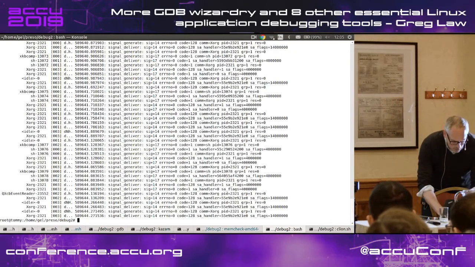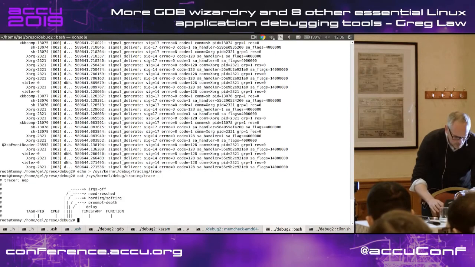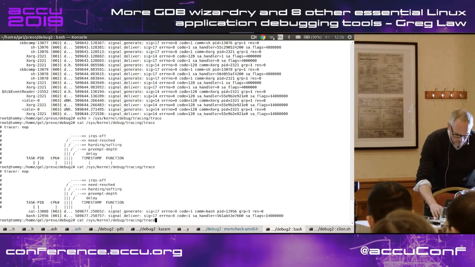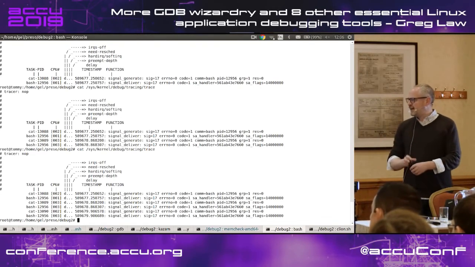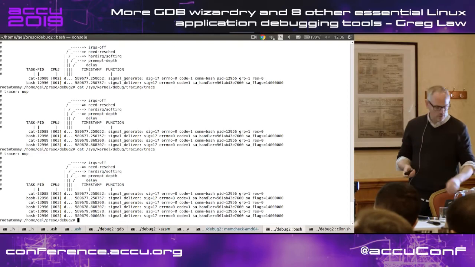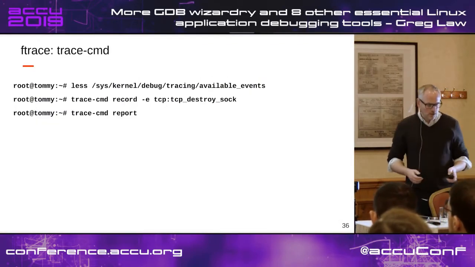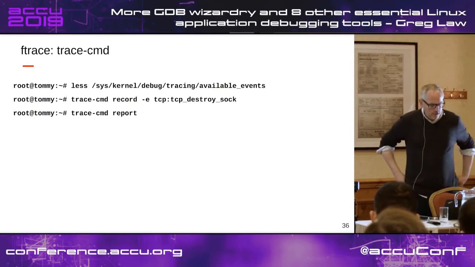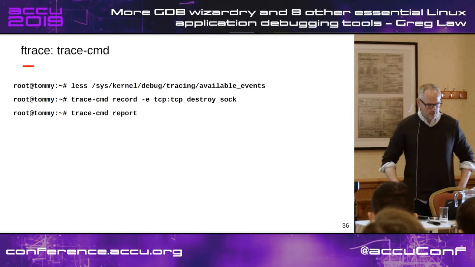I can clear the log just by writing something. So if I just write anything to that, then it clears the log. And so now I can see those signals starting to, well, these are all signal 17s caused by me running cat, of course. And you can do all kinds of cool stuff. You can also use the trace-cmd tool if you don't like poking around inside the sys file system.